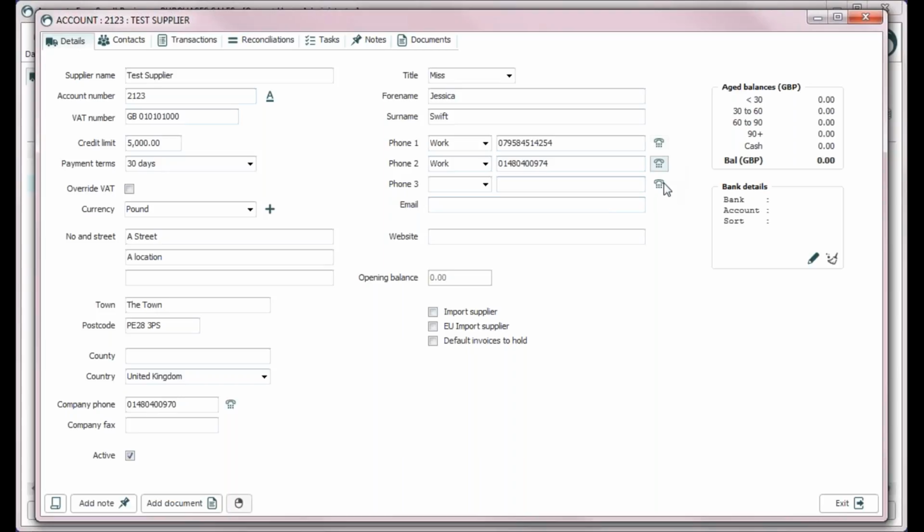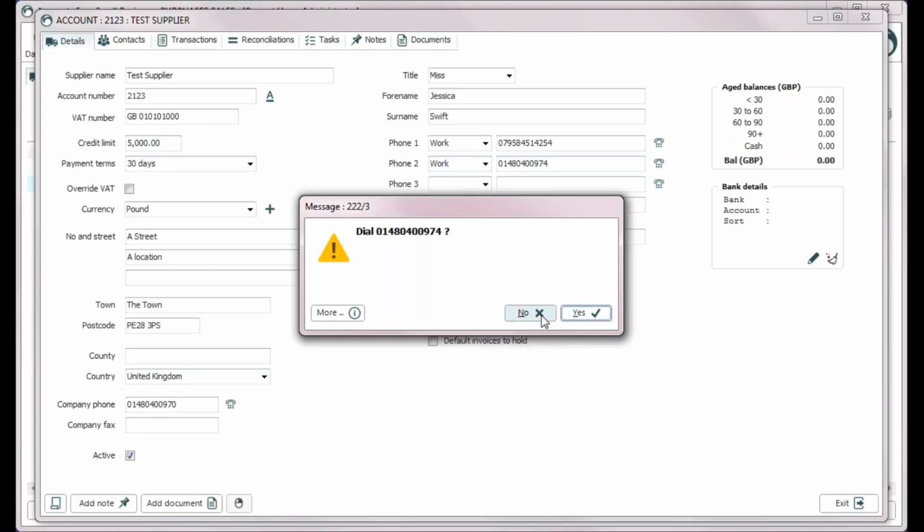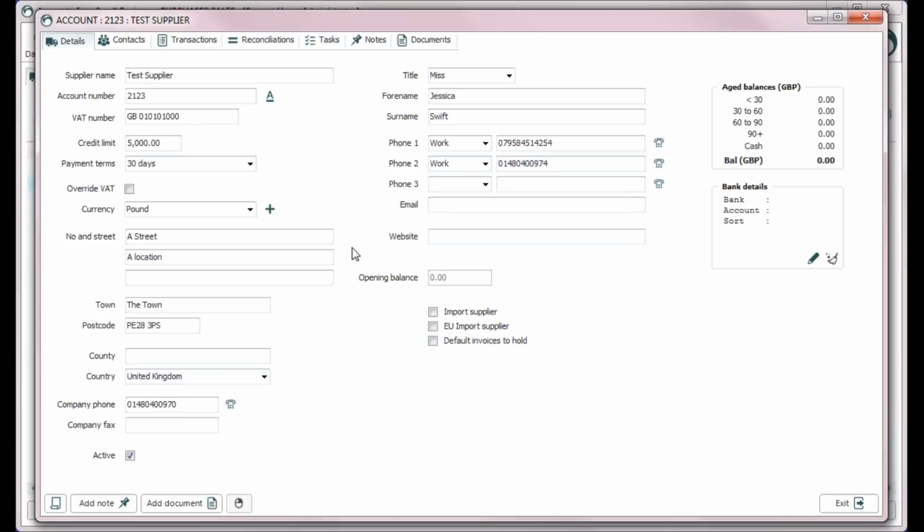If you're wondering what these little dial buttons are, these are the phone integration system that can be connected to this system, whereby you can click the button and it will dial out. So I click that and it'll say dial. I'm just going to say no because that's not actually running at this point. Okay, that's all there is to creating the basic information for a supplier. In fact, all you actually need to put in is a name.